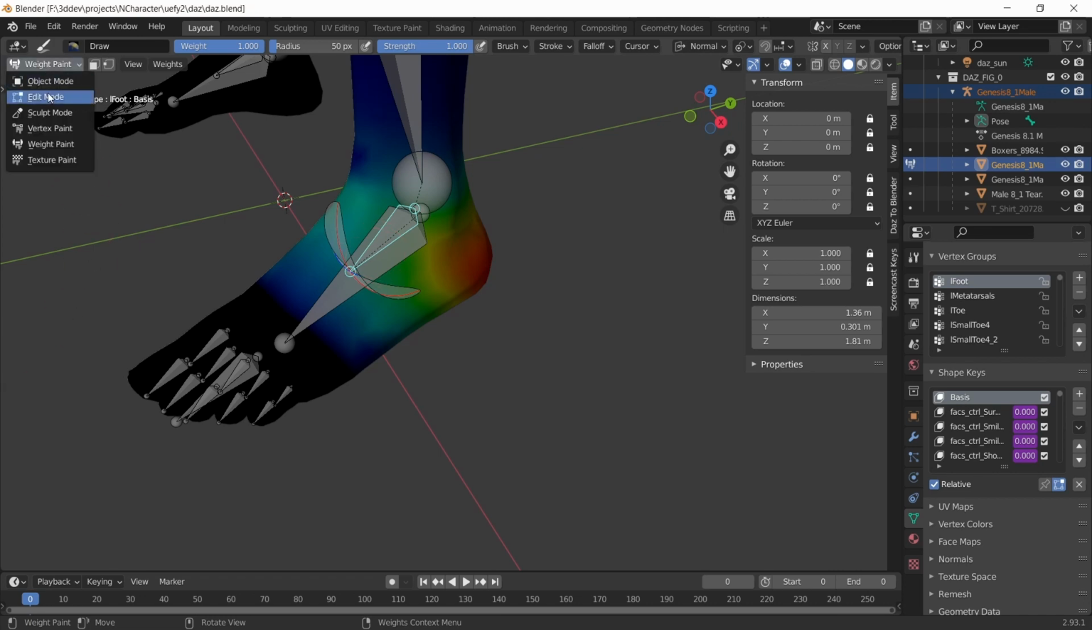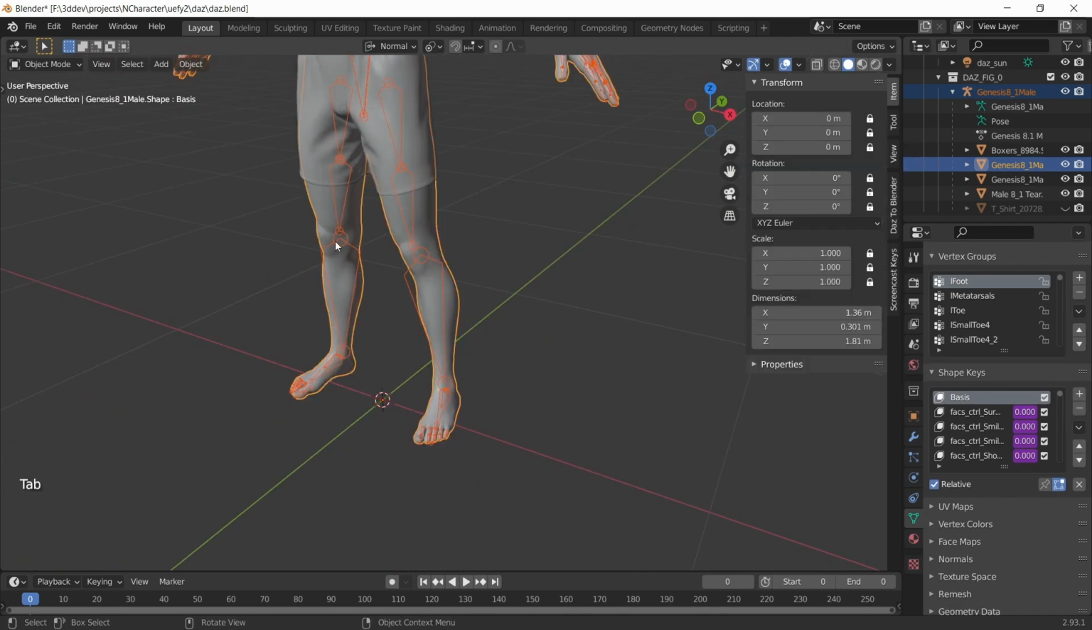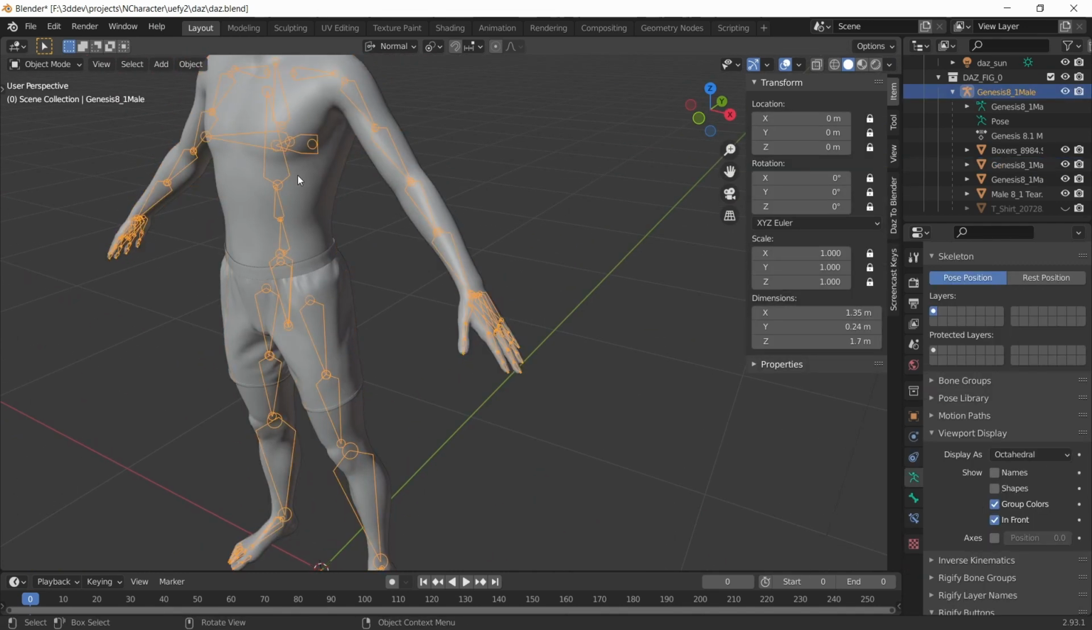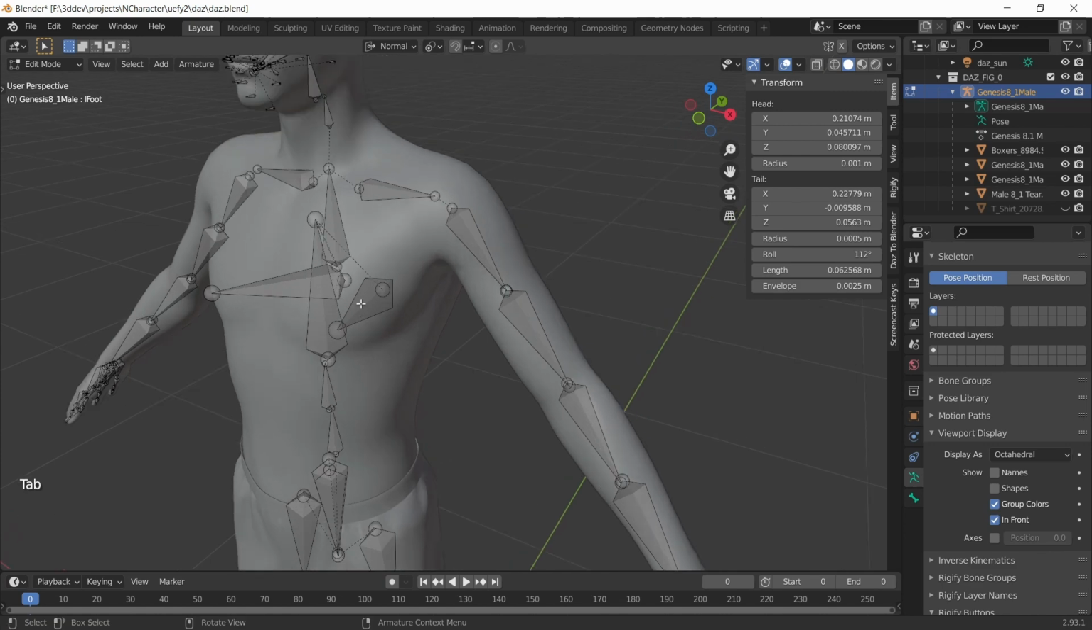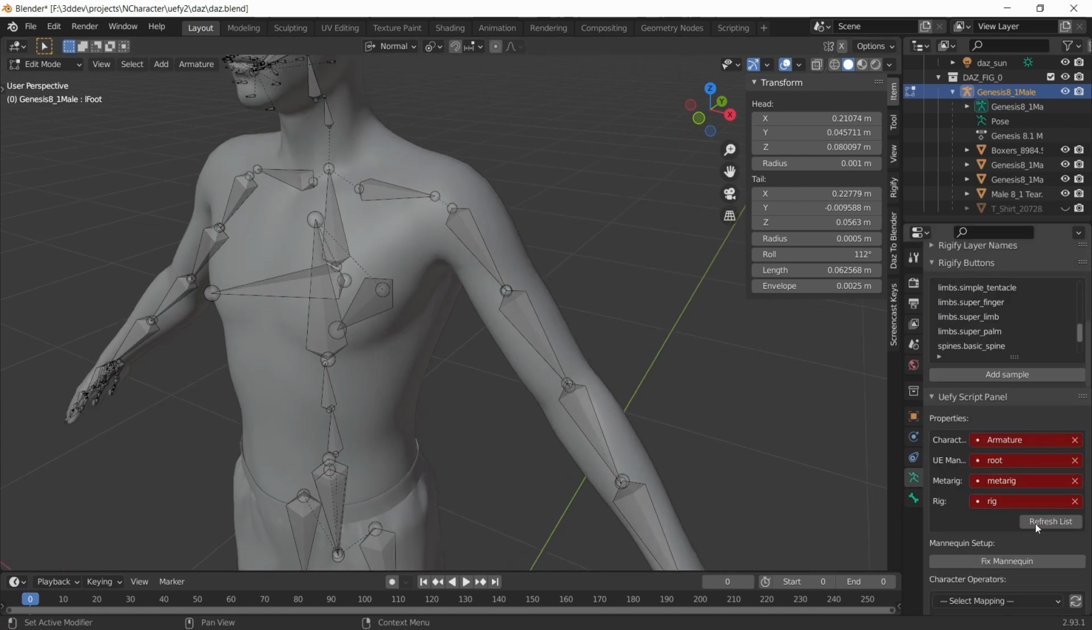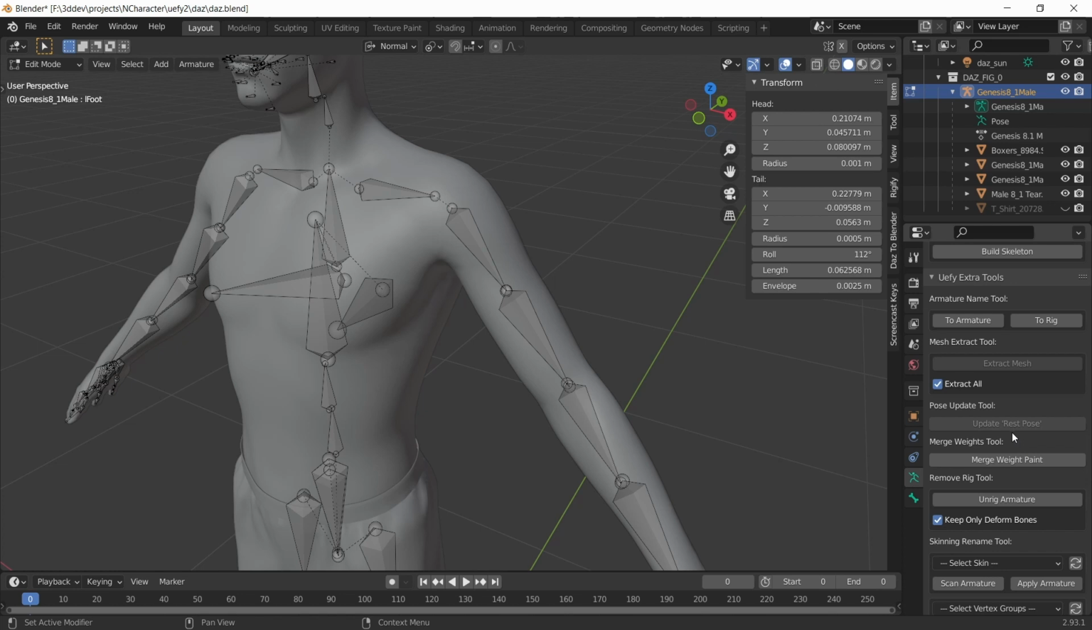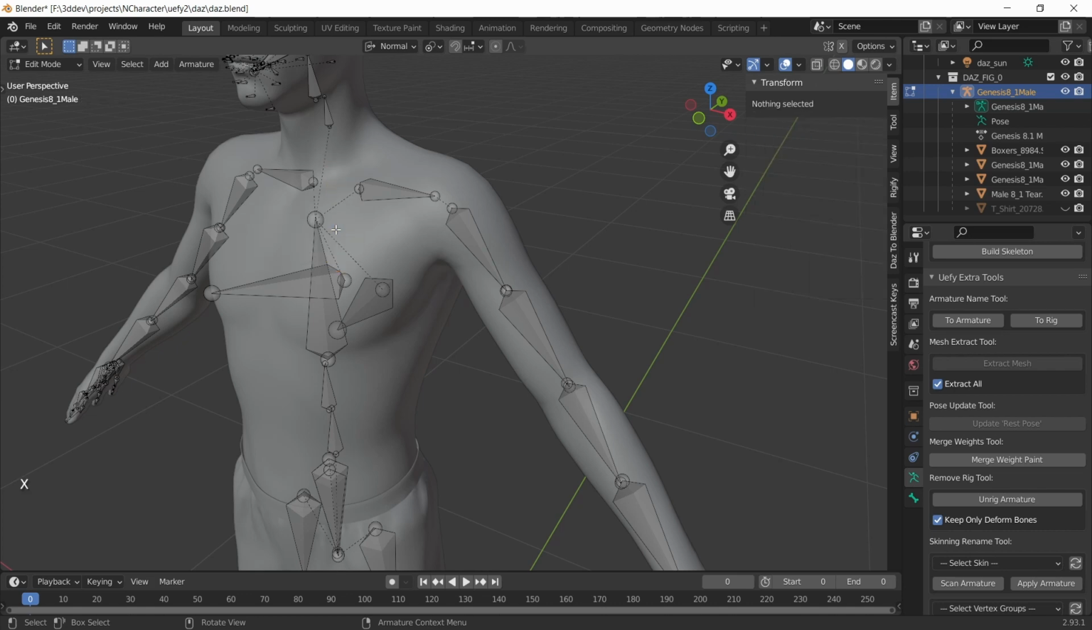So I'm going to go into edit mode, well, tab out of it. I want to select only the armature and then go into edit mode. And now if we look in the Uefy extra tools, there's a tool here called merge weight tools. The way this works is I'm going to select the bone that I don't want. Okay, I want to remove this bone. Then I will shift select the bone that I want to keep. And then I can just click on merge weight paint. This is going to just take care of it for me. And now I can click on this bone, press X, and then just delete it.